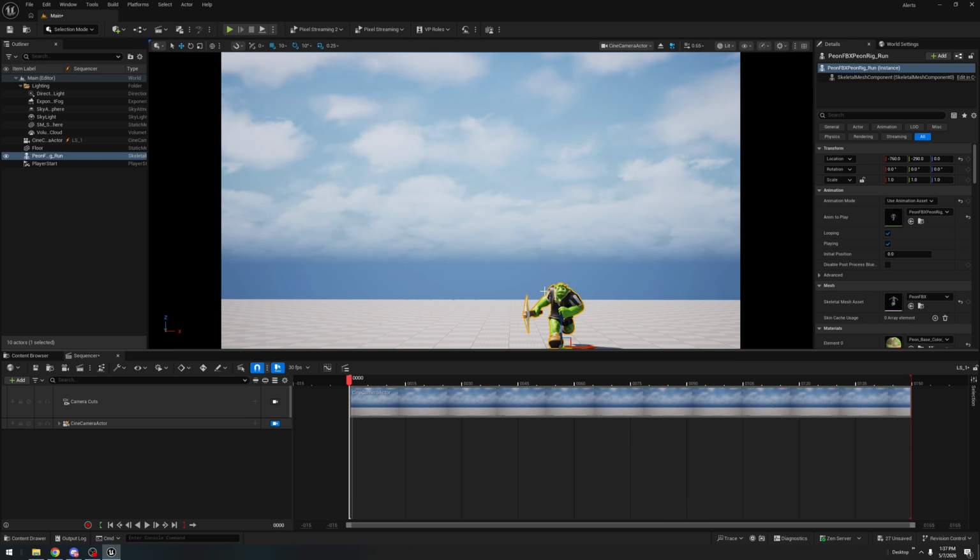Now I'm going to grab him. Like I just clicked on him, as you can see, and there's a little gizmo here. I'm going to slide him over because I actually want him to stop about right there.